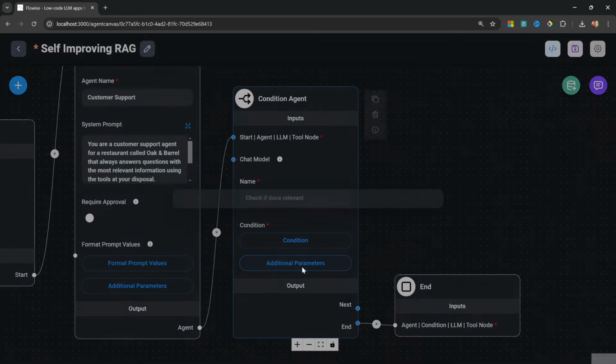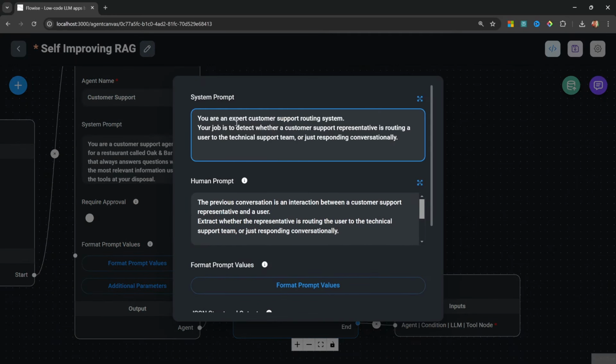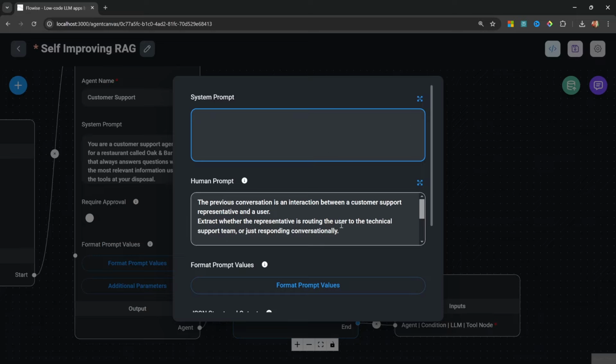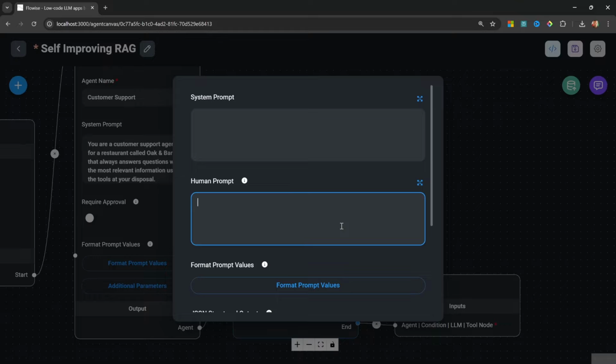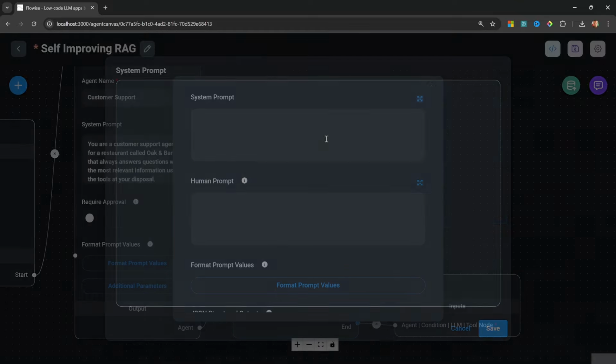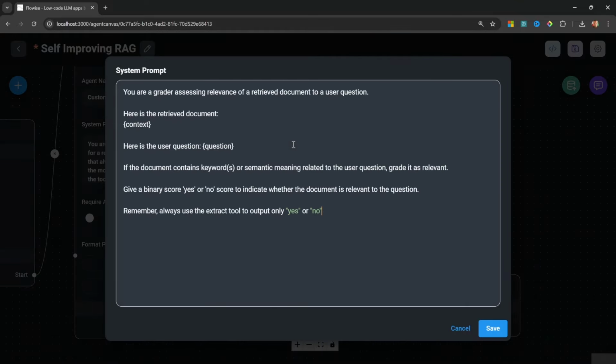Let's go to additional parameters, and here we can see a default system prompt and a default human prompt. None of these are related to our application, so I'm actually going to go ahead and clear these fields. For the system prompt, let's enter: you are a grader assessing relevance of a retrieved document to a user question. Here is the retrieved context. This value within curly braces is actually a placeholder for a dynamic value, and we will inject the result from the knowledge base into this placeholder in a minute.